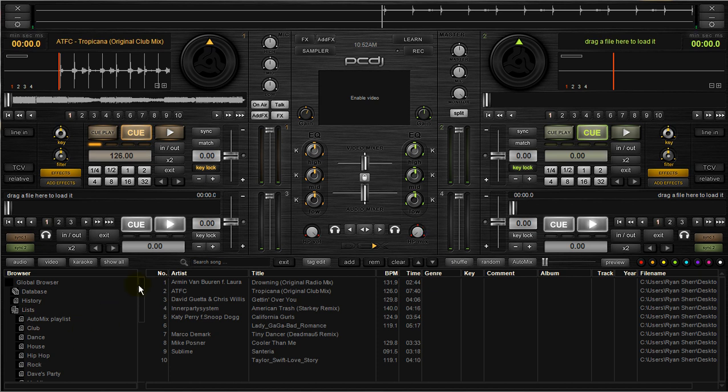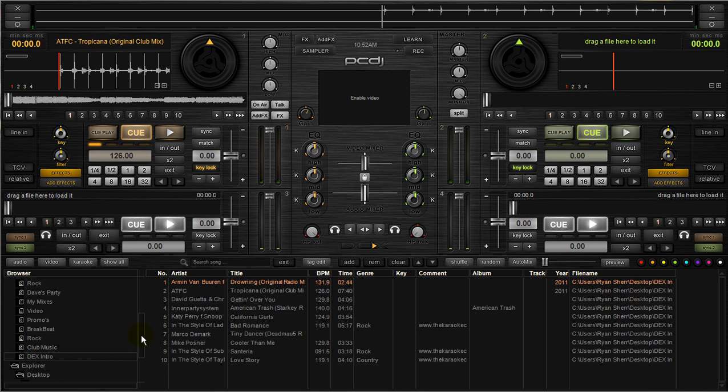And you'll see this. So I'll go down to my DEX Intro folder that I just imported. As you see, that's now listed under lists. And here are all the songs within that folder. Basically, before I get started here, I've thrown multiple different formats in this particular folder. I have audio, video, and karaoke files.